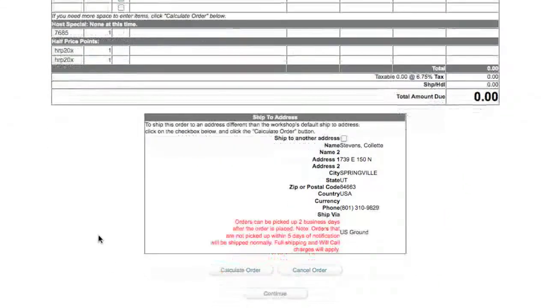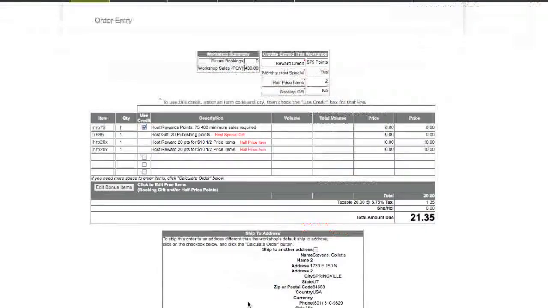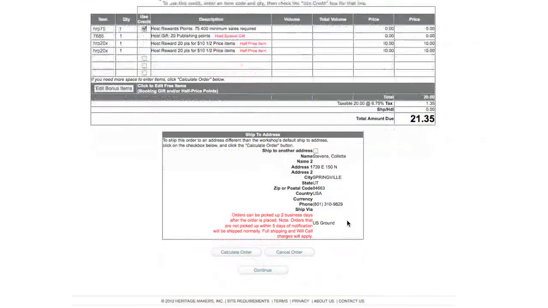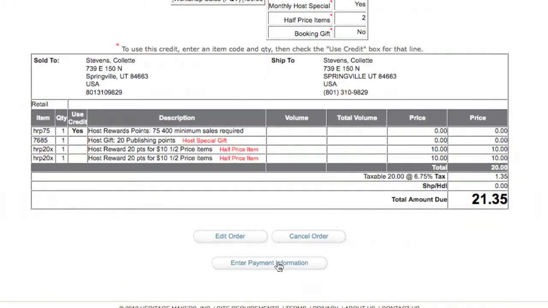Now that we've got all that information filled out, we can go down to the bottom and calculate the order. This automatically fills in all of the spaces necessary. As long as everything looks correct, you can scroll down to the bottom and continue. Again, at this time, you can edit the order, cancel the order, or continue on to payment information.